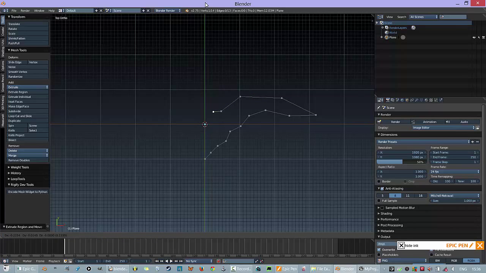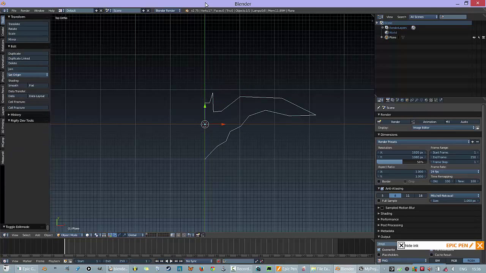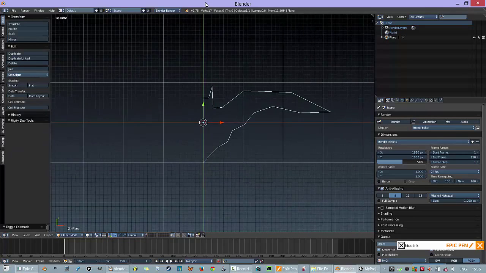Did something like that, maybe. Oh, so we've got this totally cool bat symbol.